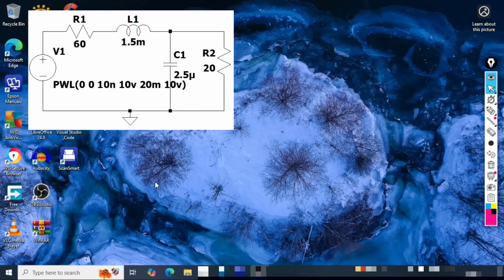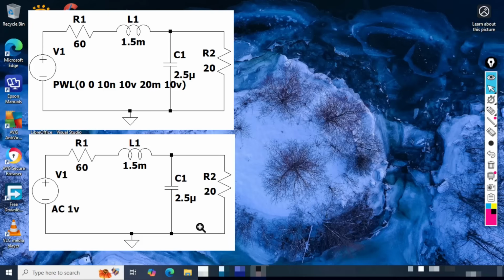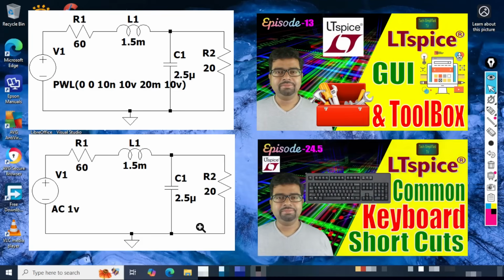First, we will analyze the transient response by giving a PWL source at the input and using the transient analysis for the final waveform. Next, we will observe the circuit's AC response by assigning a small signal AC voltage at the input, and we will apply the AC analysis to see the AC behavior, that is the frequency response of this circuit. Before going to the circuit construction, I would like to emphasize that you are already familiar with the keyboard shortcuts, and we will be using these keyboard shortcuts in the circuit construction today.